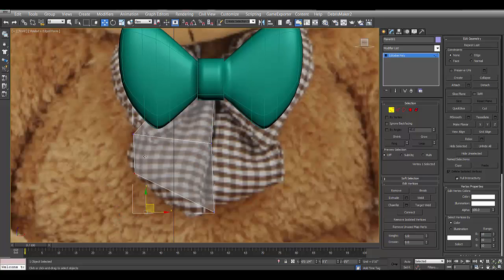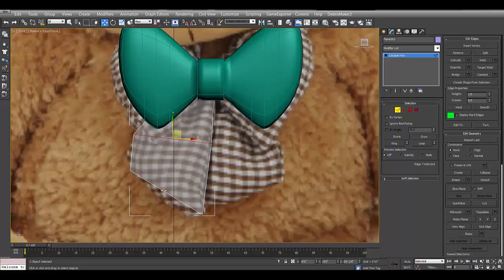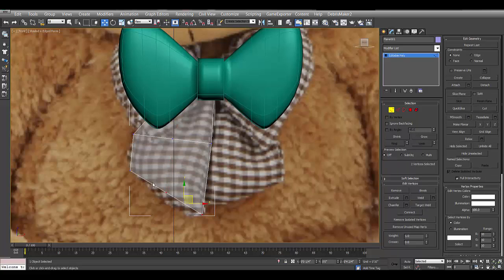Okay, so I'm going to take the corner ones and just push them up here. Push this one down to the corner. And then you could select an edge at the bottom and hit ring and connect. And then you can just push and pull these vertices around as well. Okay, so you can just push these vertices around to try to create the shape of the bow.